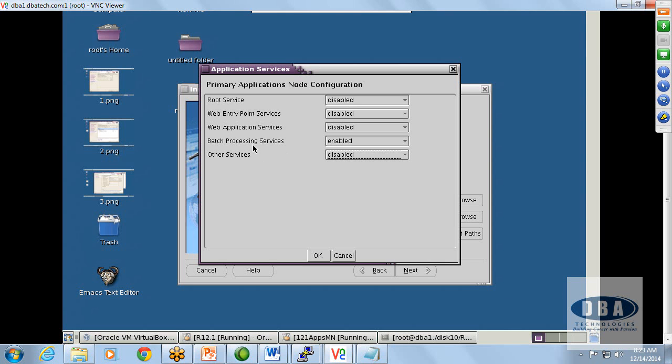If we choose to install the batch processing server or concurrent processing server on the database tier, this is how the configuration should be. The server is going to be the database server, and we don't want the web and forms. We disable those and enable batch processing, so that your database server will have the database tier as well as one component of the application tier, which is the concurrent processing server.